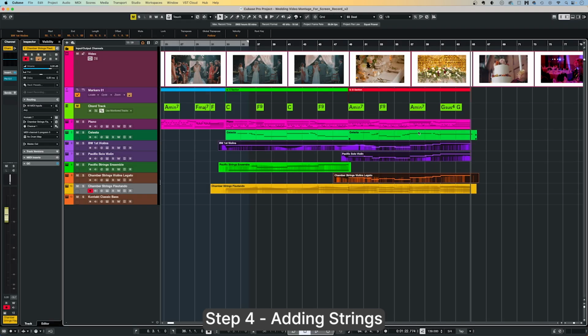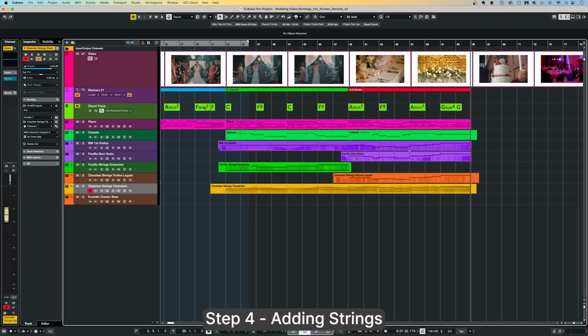Again, I've also layered a few string libraries together. The Ben Wallfisch first violins, Spitfire chamber strings first violin legato patch, with the addition of using a solo violin sample from Performance Sample's Pacific solo strings, for adding even more presence.